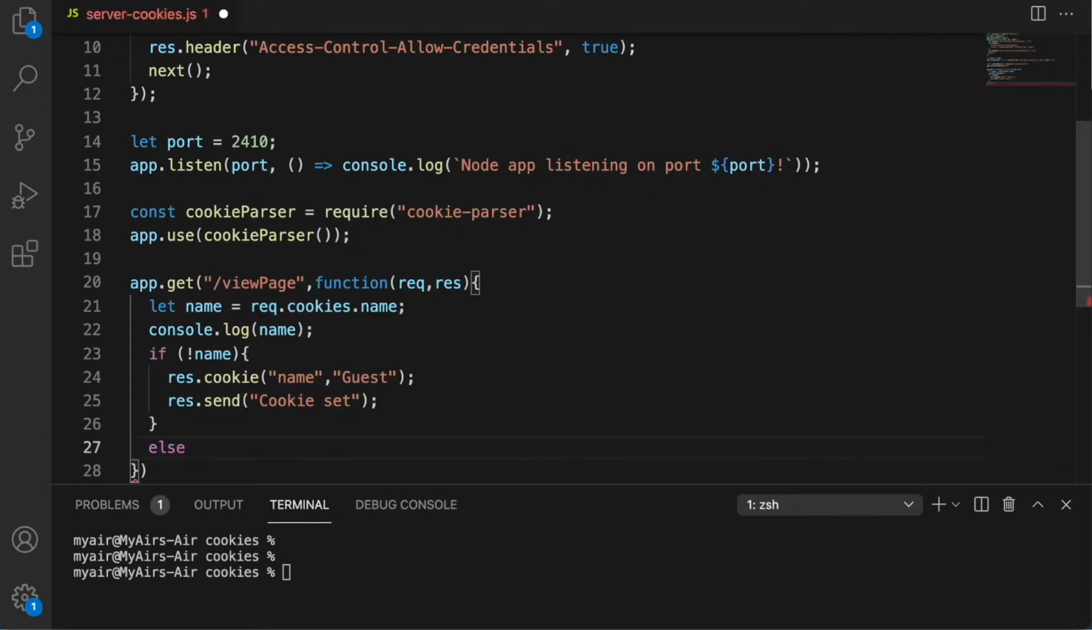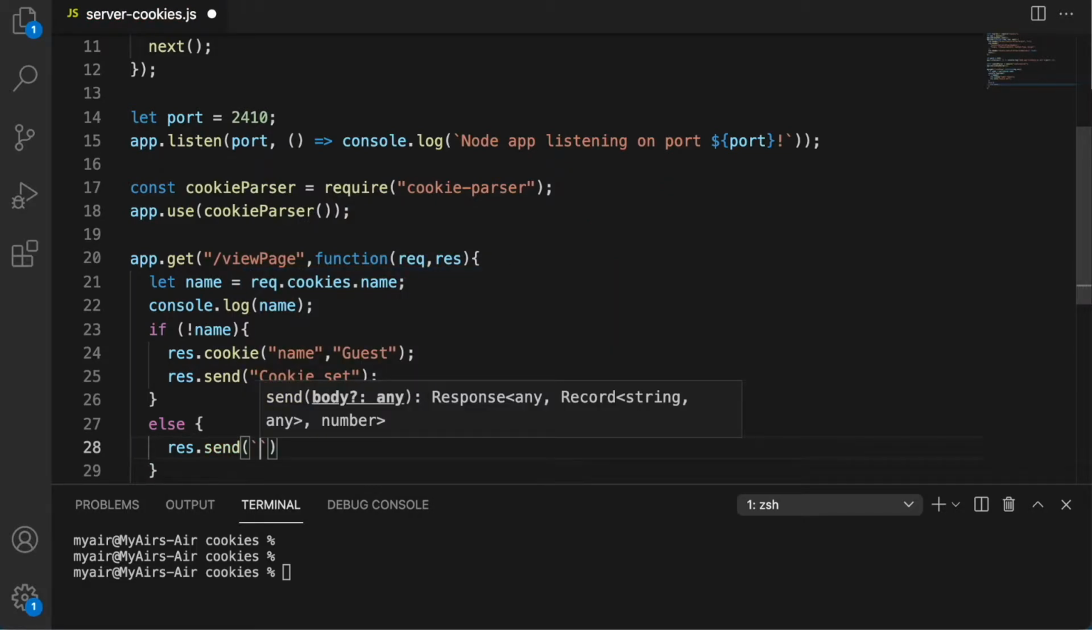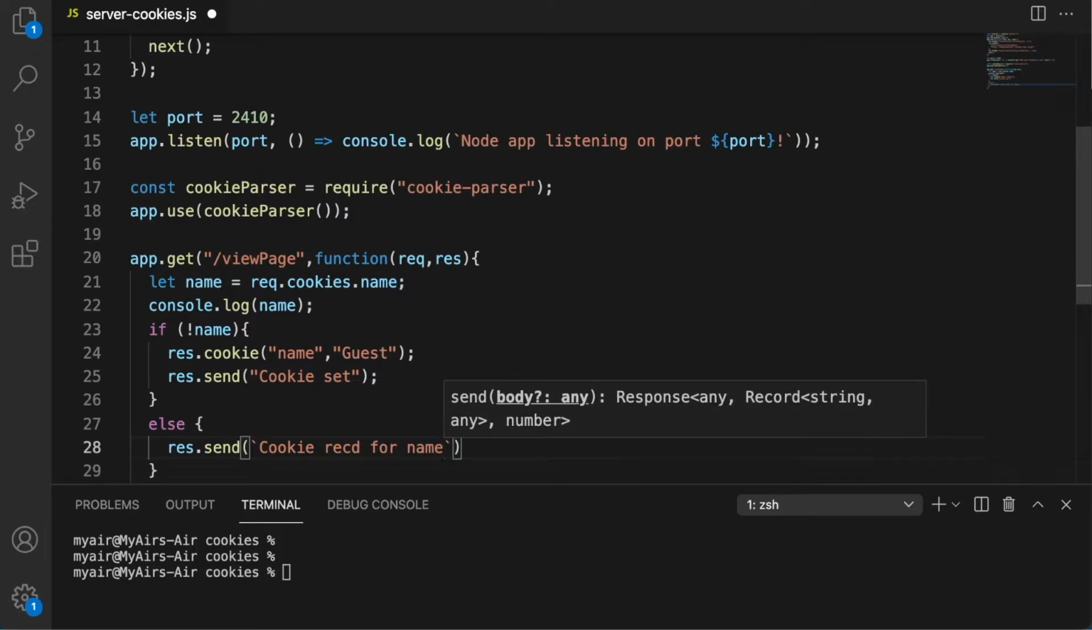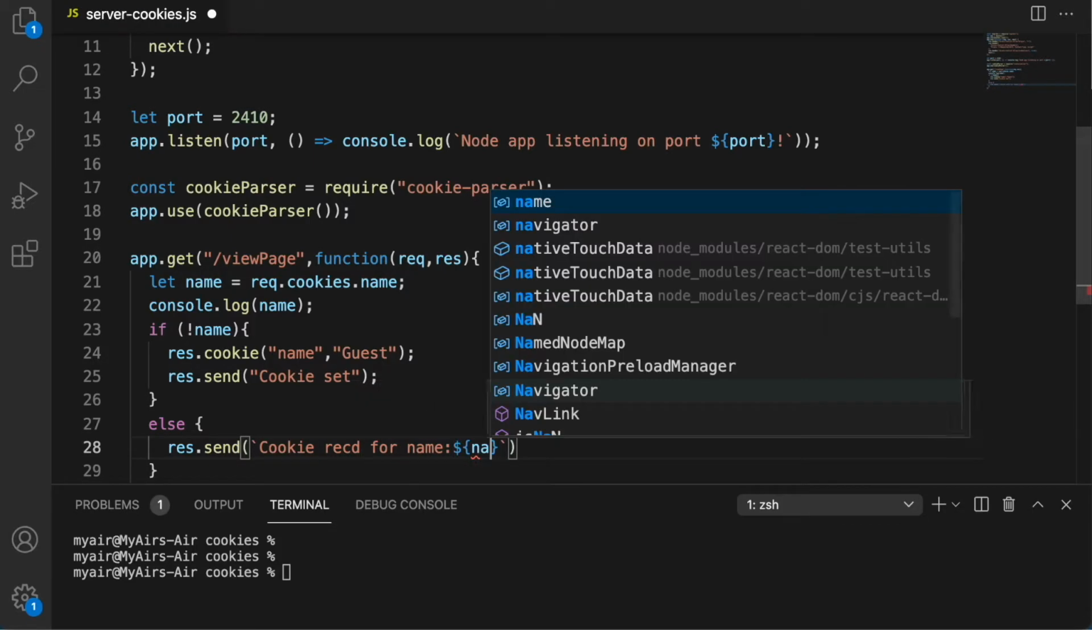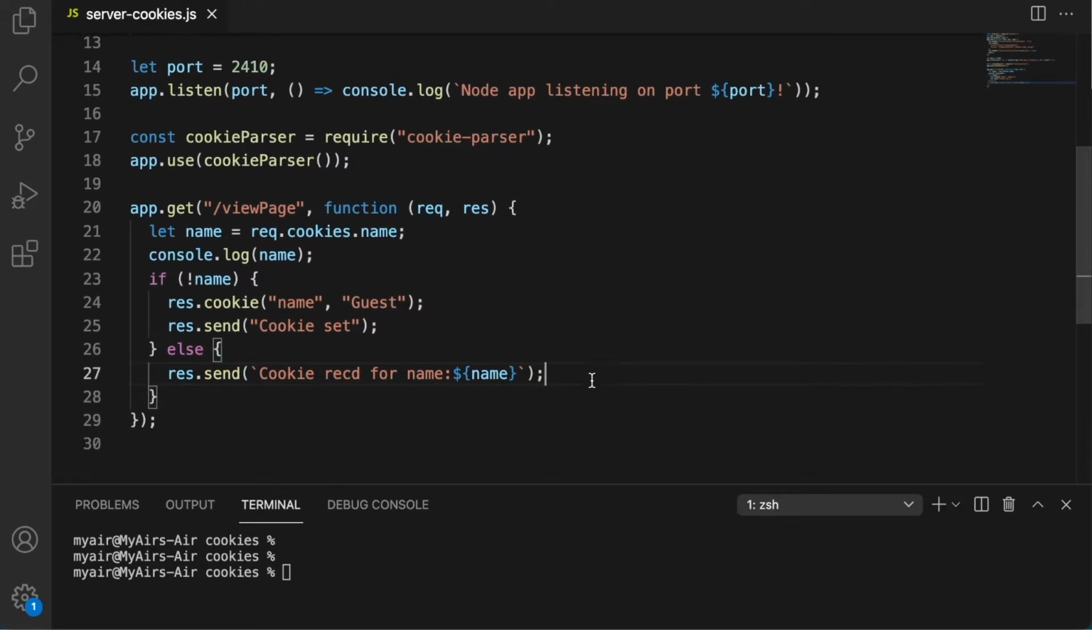Else what can we do? We can just send response.send cookie received for name, and we put the name. So we have defined a simple cookie here. Let's go ahead and run this code.